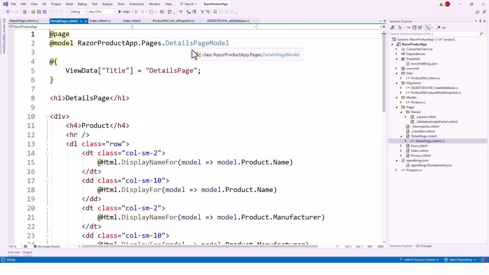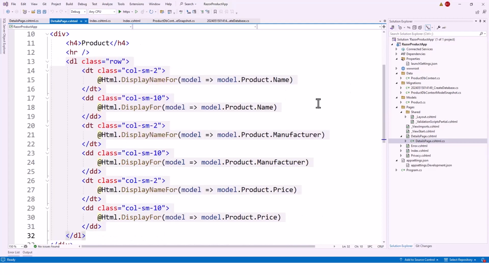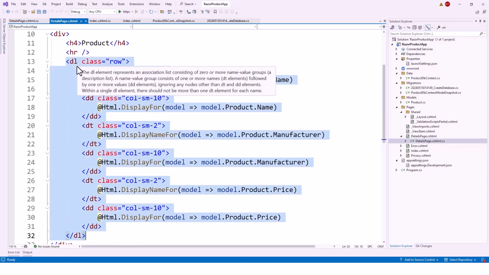So coming back to the details page model in the cshtml, the markup, let's understand this part of the markup.